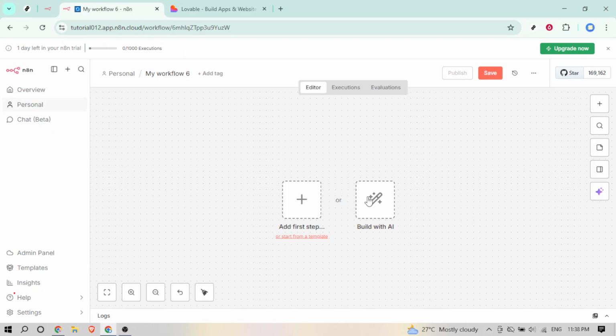rest of your workflow. In the webhook settings, choose the HTTP method Lovable will use. Most integrations send JSON via POST, which is a safe default. If Lovable sends data as query parameters, GET can work, but POST is more common and flexible for JSON payloads.